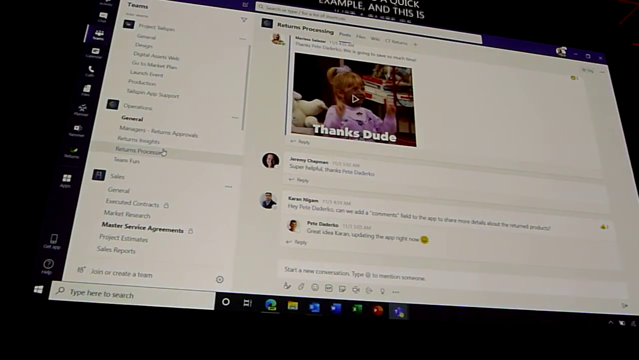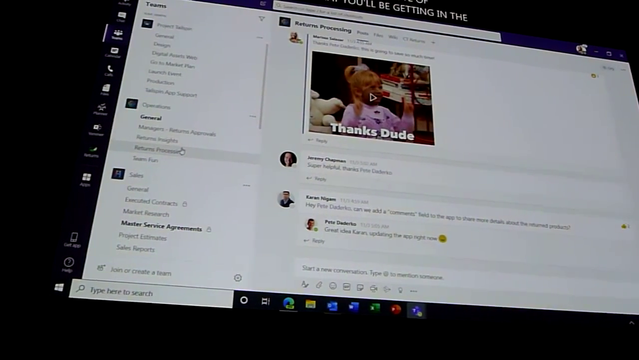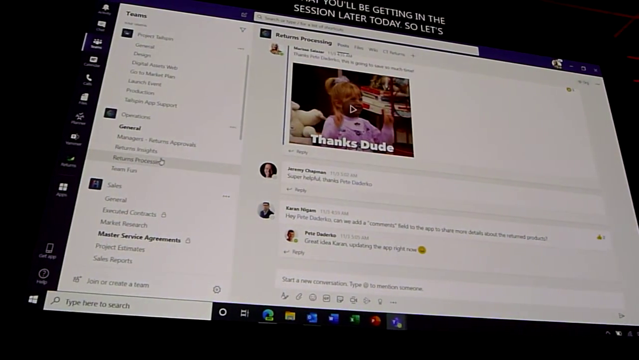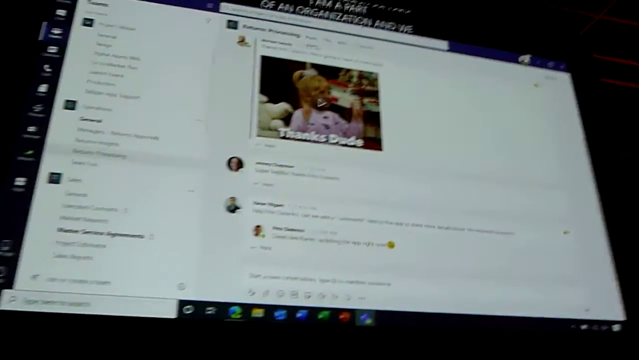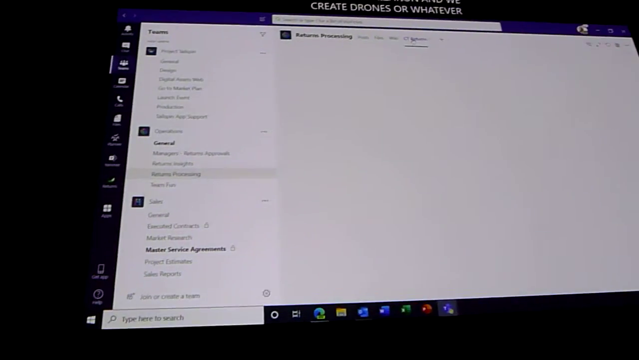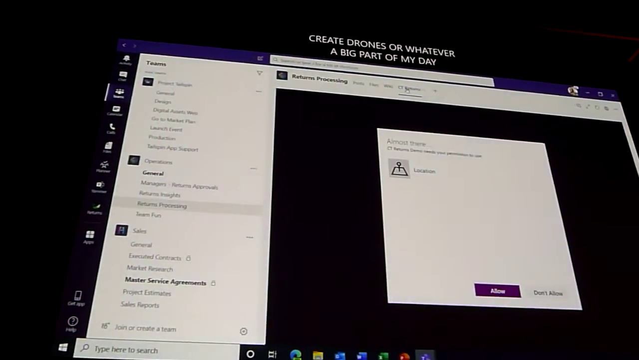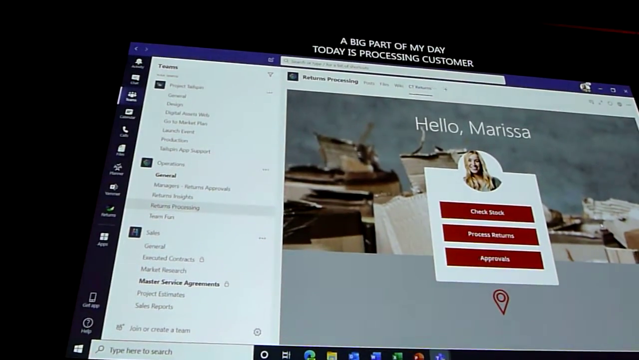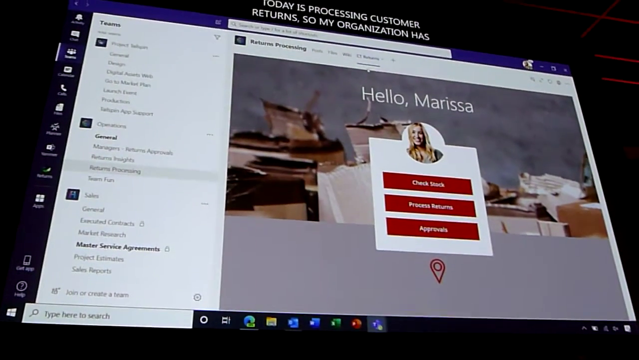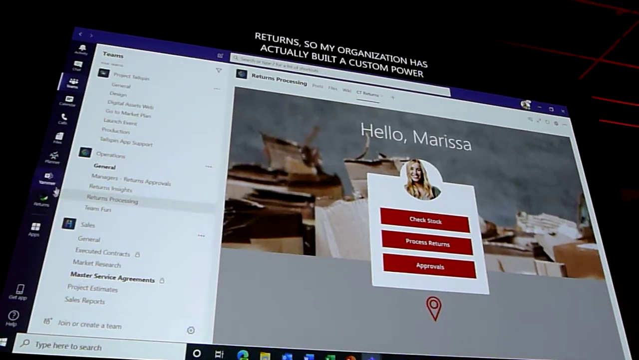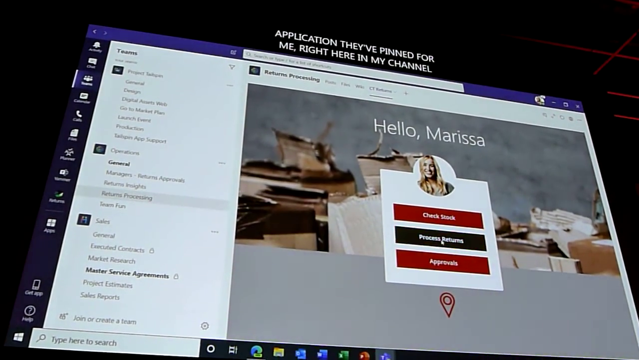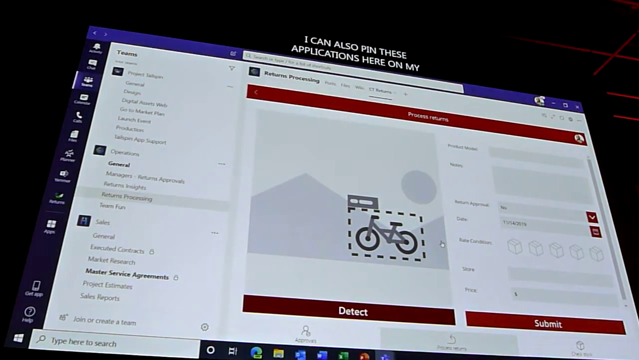So let's say I am a part of an organization and we create drones or whatever. A big part of my day-to-day is processing customer returns. So my organization has actually built a custom Power application that they've pinned for me right here in my channel. I can also pin these applications here on my left-hand rail, and you can automate that as an IT admin. And I can process my returns directly from here.